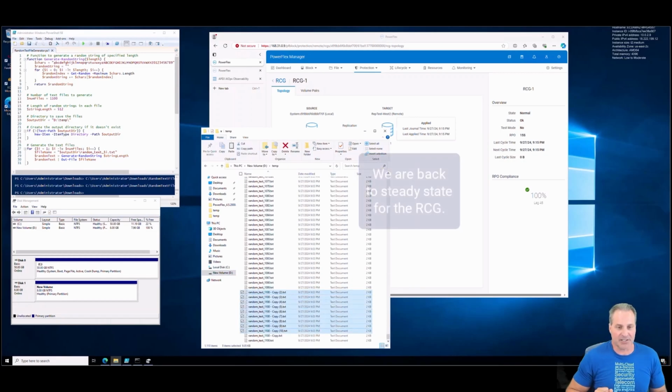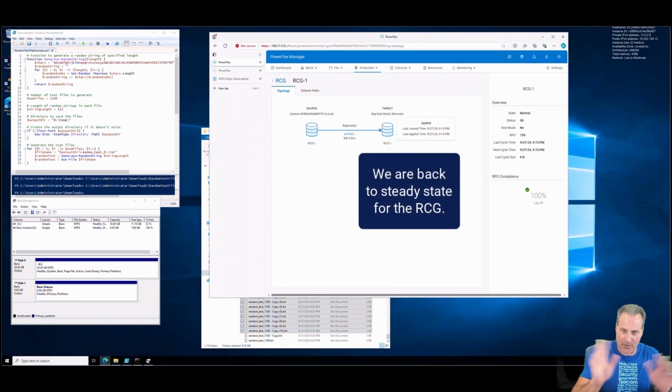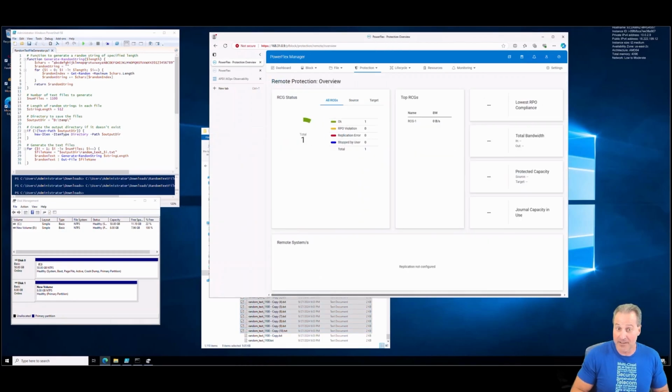So I know everything is correct there from a failover and failback, replication, consistency group, Apex block.